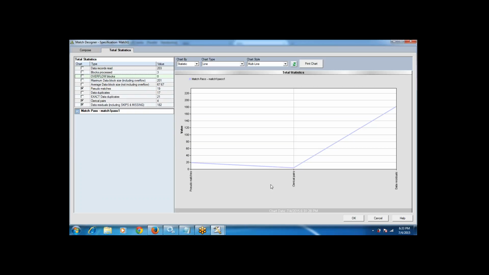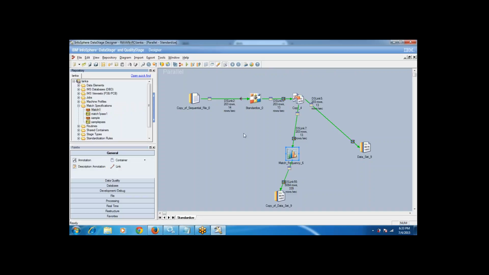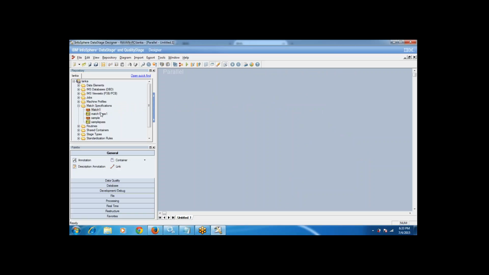Okay. So now let me design a job with this match specification, and then we will see the report and discuss that report. Okay. So let me take a copy of the same standardization job.